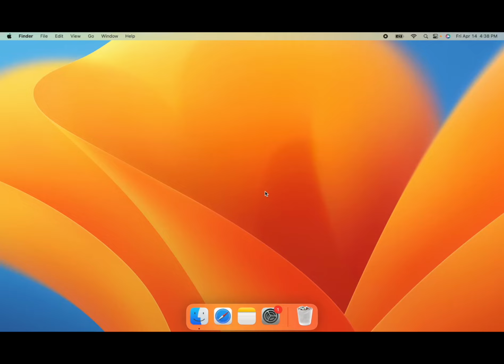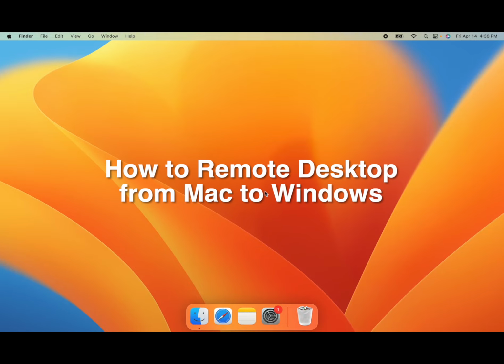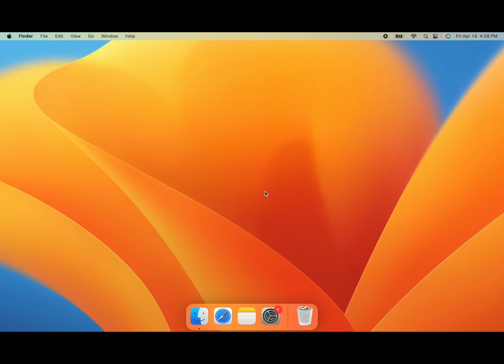Welcome to our video on how to remote desktop from Mac to Windows. If you're a Mac user who needs to access a Windows computer remotely, you've come to the right place. In this video, I'll show you the step-by-step guide on how to set up remote desktop connections between your Mac and Windows computer. So let's go.